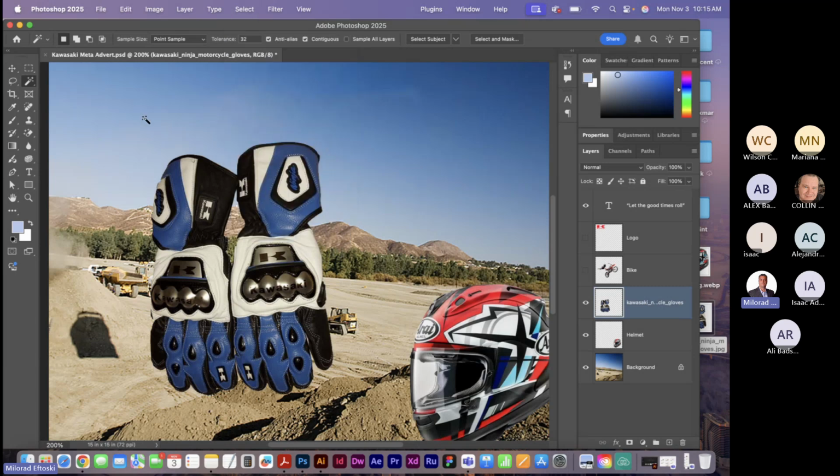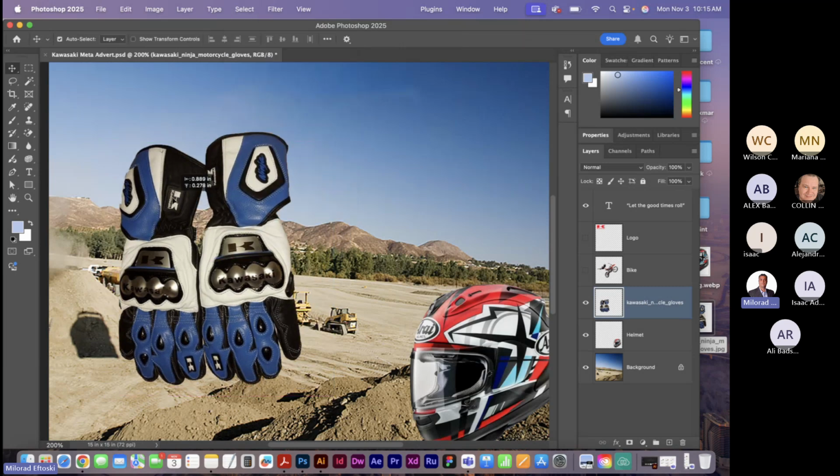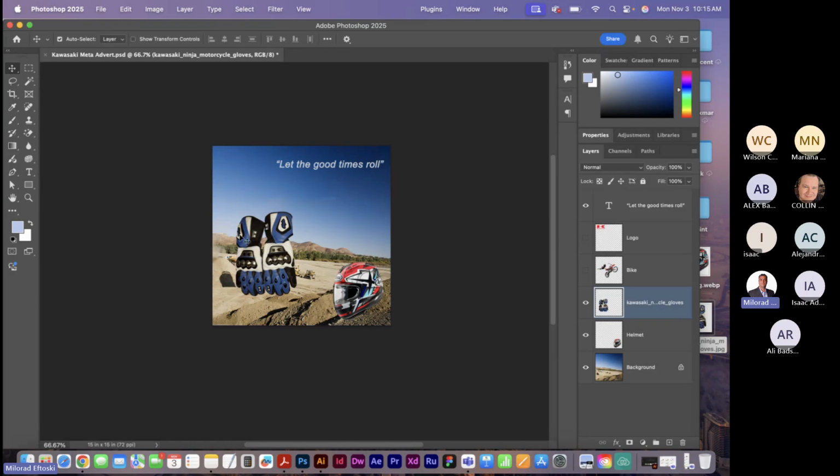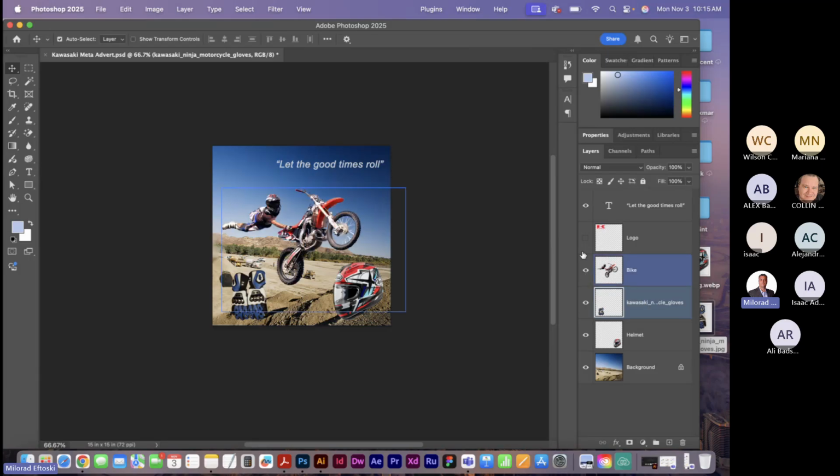Deselect, Command D. Move tool, zoom out, Command T, put it over here. There's the gloves, okay? You guys want more apparel? The Kawasaki's got everything you need, okay? There's the gloves. Let's put the bike back and put the logo back. Now we have a Kawasaki social media ad. We have the products. We got the motorcycle. What else do we possibly need, right?